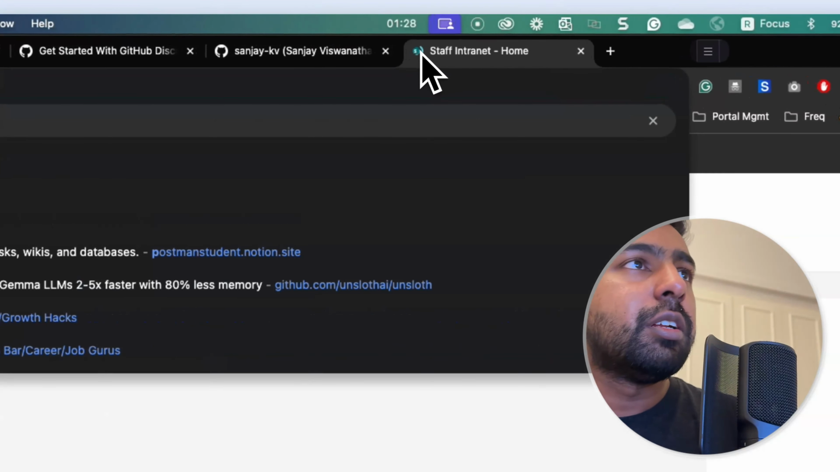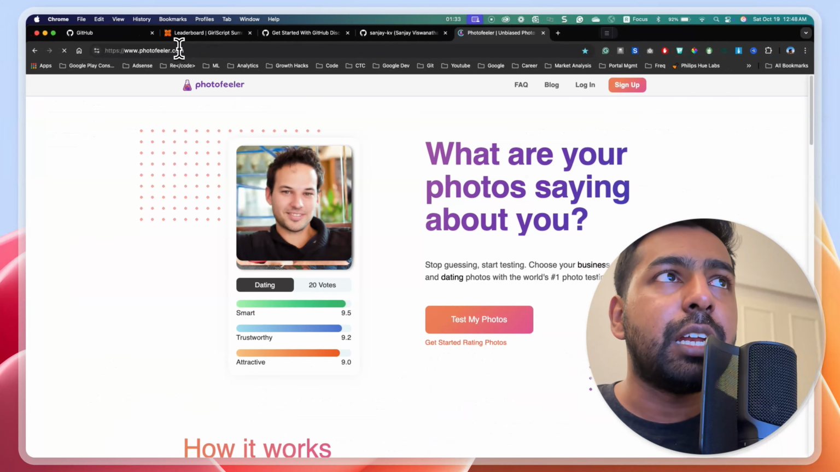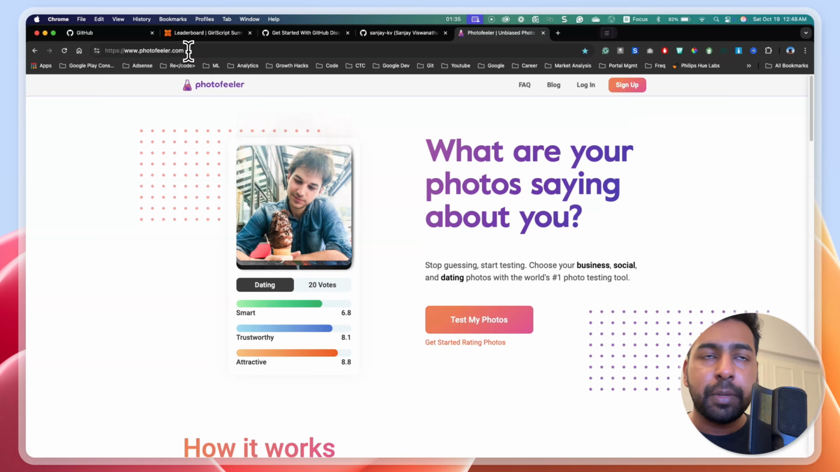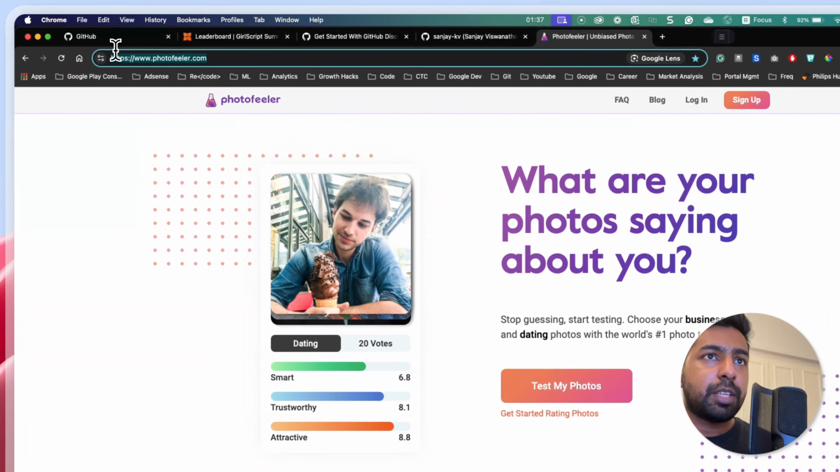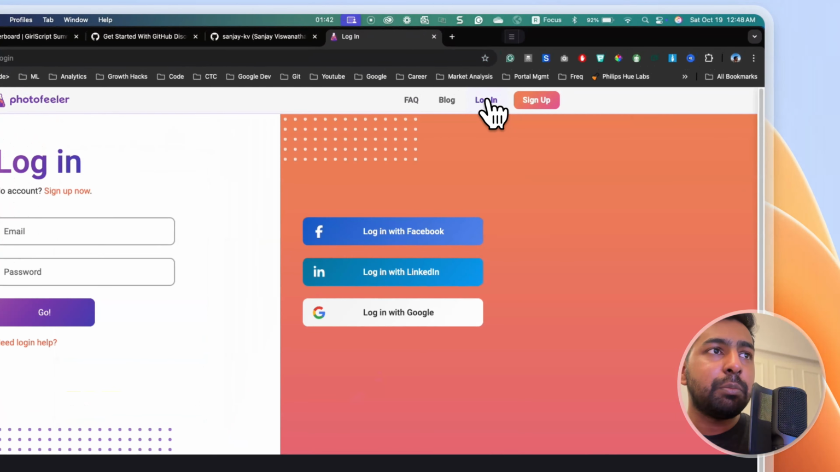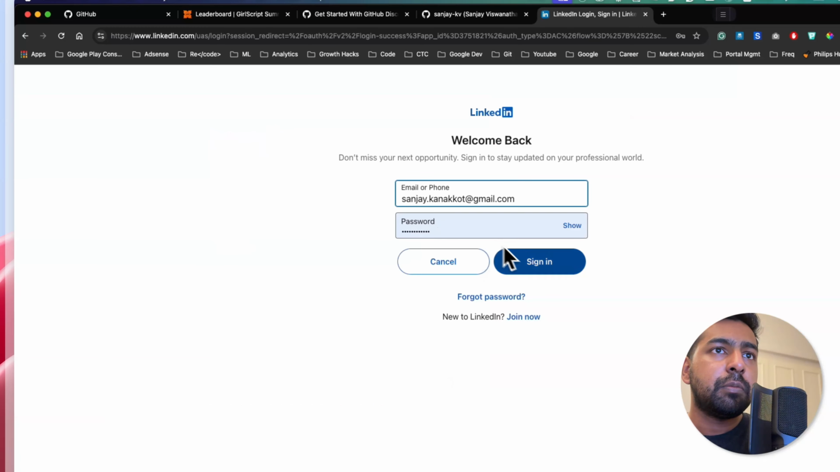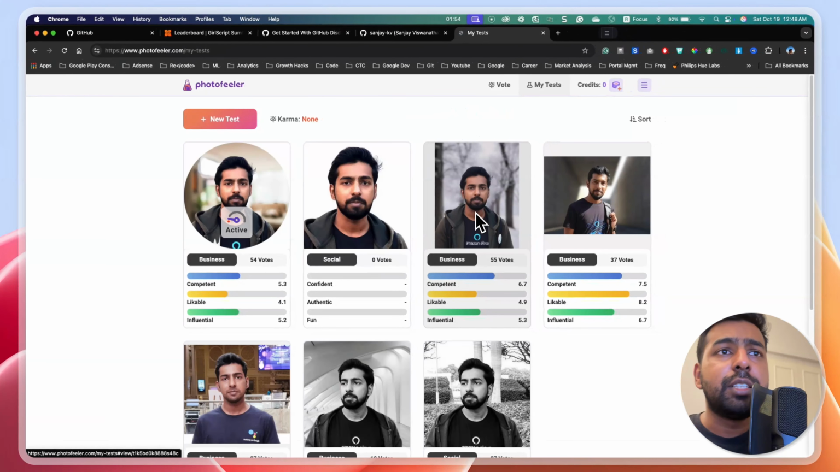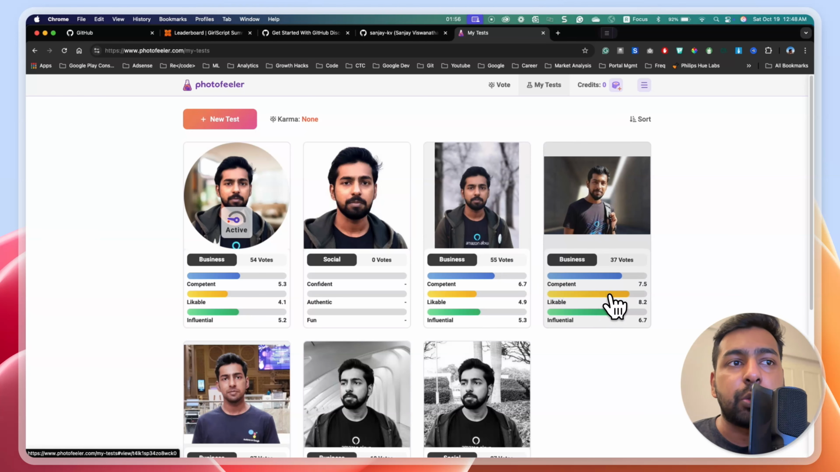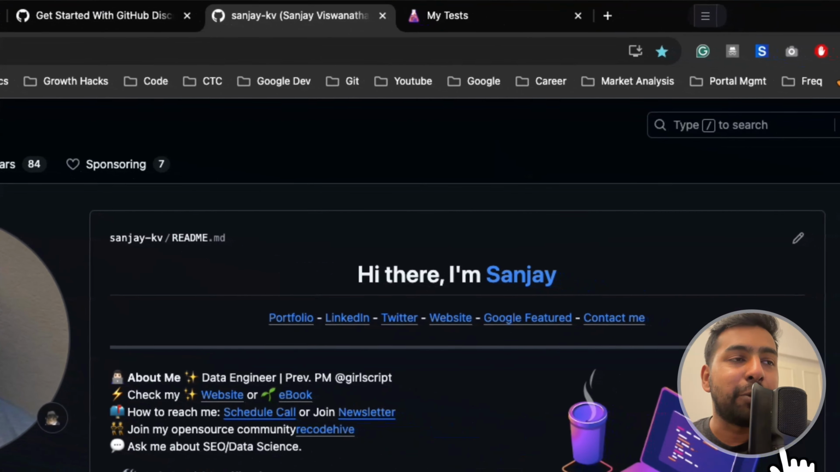For this, I will introduce you to a platform called PhotoFiller. This will definitely help you scale up your profile. It is an amazing platform where you can test your photo. Just log in with your usual sign up, and I logged in with my LinkedIn. All right. Here you can see how people rate your photos, and you can use the best photos on any social media or platform.